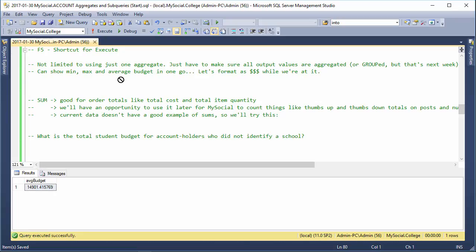We're not limited to just using one aggregate. We just have to make sure all of our output values are aggregated. I think I mentioned that earlier. We can't use an extra column with it. So we can just put as many as we want on the same line.